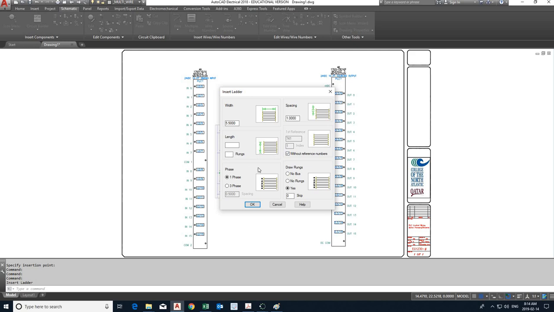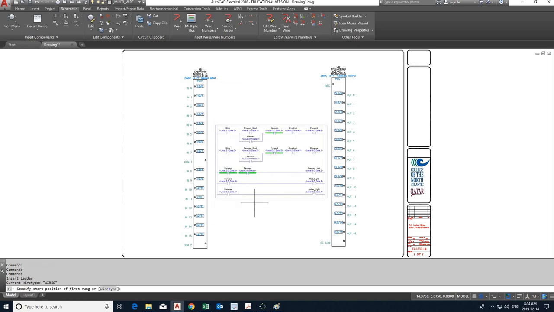Then here I will say 6 rungs. Just type 6. And then we'll say OK. Now it's waiting for you to tell it where to draw the ladder. So you go somewhere, even on the left of the title block, and just click with your mouse, and there's your 6 rungs. Is everyone okay with that? Yes?